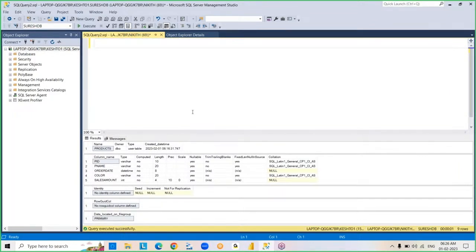So you create a table in the beginning. After that, you added new columns to the table, dropped a column, and changed the data type of a column. So different types of operations you performed.